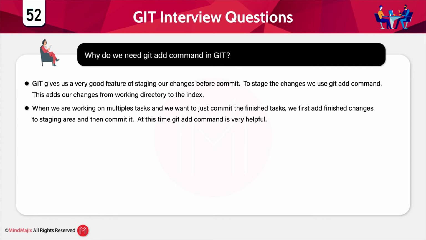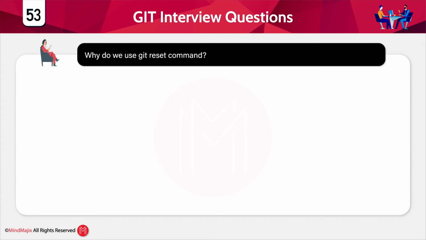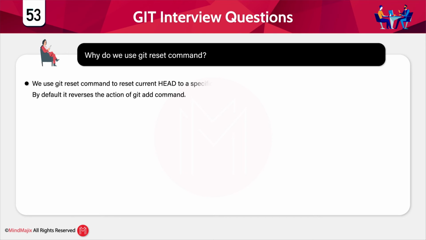Git add is used to add the local repository working directory files to the staging area. Git reset command, guys, allows us to reset the current HEAD to a specific state. By default, it reverses the action of the git add command. When you say git reset --hard to a particular commit, from there all the commits will be deleted permanently, from the local repository and the staging area, and even the working directory also. --soft, --hard: these are different options with which we can execute the git reset command.